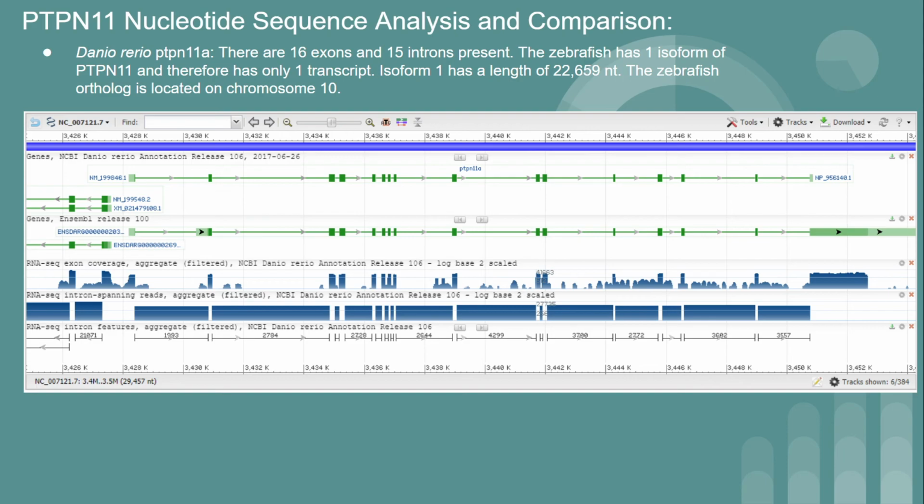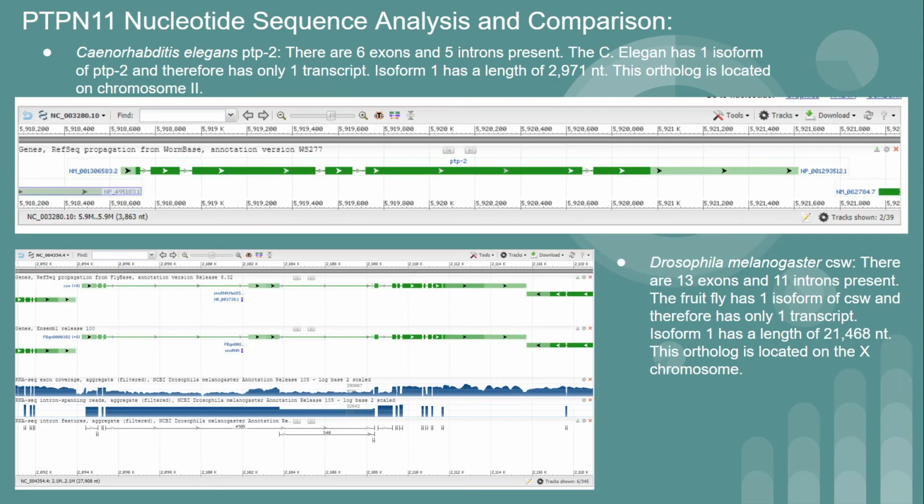As you can see, once again, the same number of exons and introns. Zebrafish only have the 1 isoform, and theirs is located on chromosome 10. You can also see they have a much shorter version of the gene. Moving on, these are 2 other common model organisms, but here we see a little variation. C. elegans, nematodes, very common model organism for looking at growth and development. They have only 6 exons, 5 introns, and theirs is on chromosome 2, so a lot of variation here. Very short gene as well, only 3,000 nucleotides.